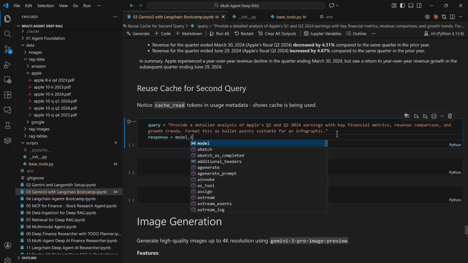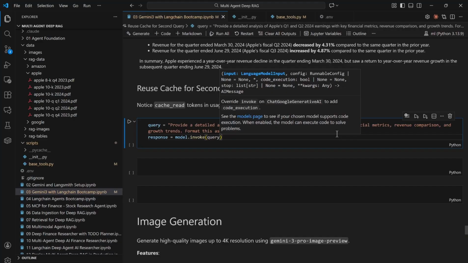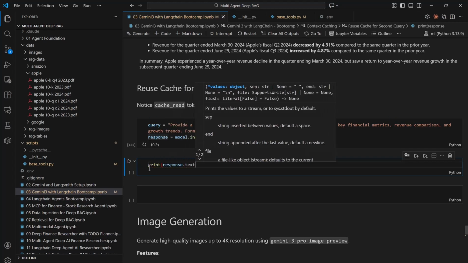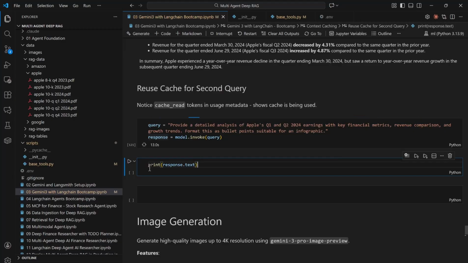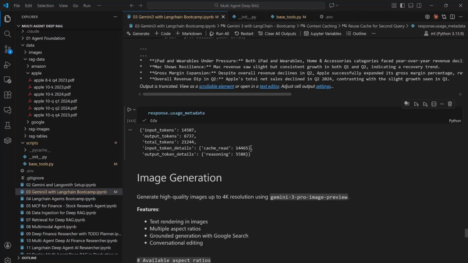So we have model.invoke, and then we are going to pass our query here. Let's run this. Now we are going to get the output, and here is the output in the response. We are going to print here, instead of markdown, print response.text. Apart from that, we are also going to see usage metadata as well. We can check it like this: usage metadata. Once this execution is complete, we will be able to see the output. As you can see, it is still reading a lot of the content from the cache itself.